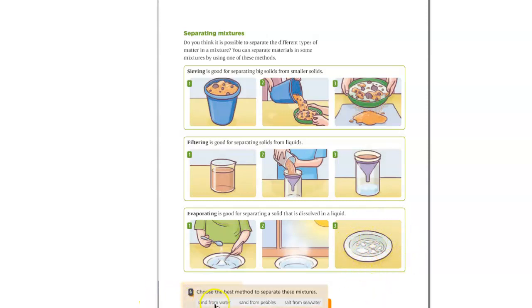Okay, so have a look at number 4. Choose the best method to separate these mixtures. What do we think we use to separate sand from water? Sand is a solid and water is a liquid, so we use filtering. Sand from pebbles. Sand is a solid and pebbles are a solid, so we use sifting or sieving.